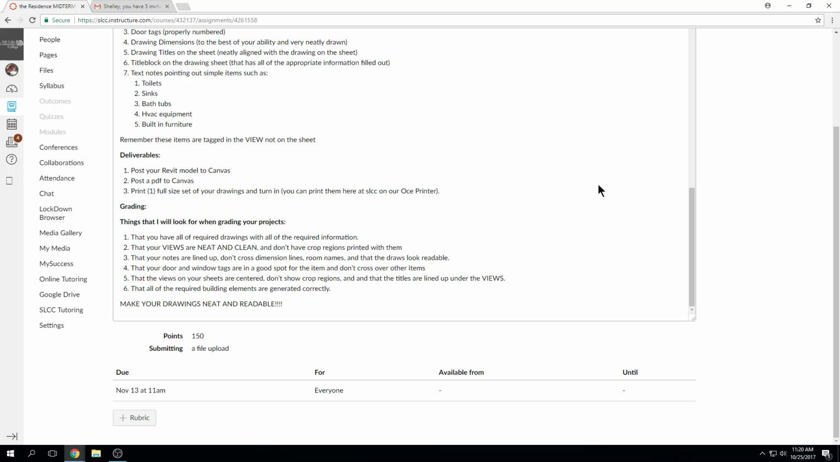When I grade projects, I look to make sure you have all the required elements, right? I'm at times forgiving on if they're exactly perfect, right? I get that you're still learning. But you need to have everything. I like to see that your views are neat and clean and you don't have any crop regions printing, right? What that means is that your drawing is centered on your sheet, right?